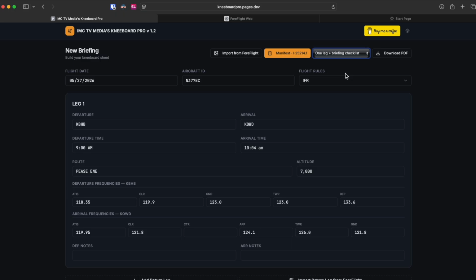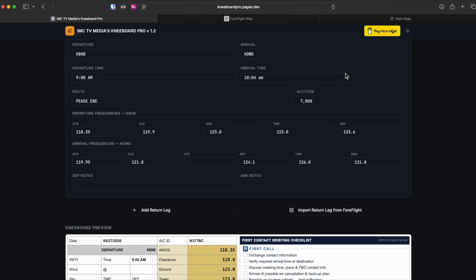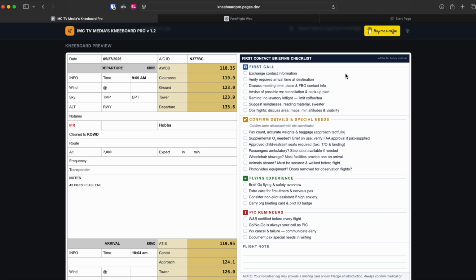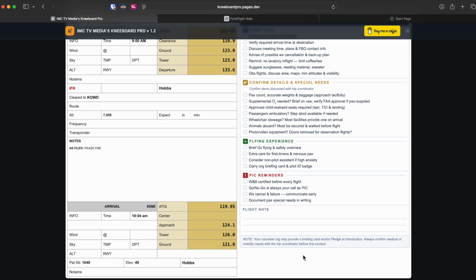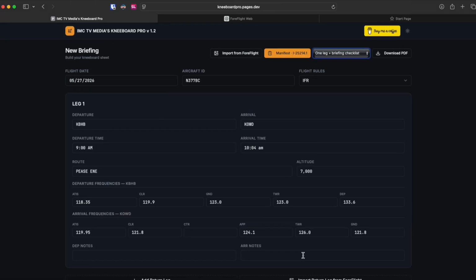AOPA has a volunteer pilot checklist for first contact with your passenger. And it's just really basic and logical stuff to discuss with your passenger. You want to find out if it's the first time they've ever flown, remind them there's no toilet, and find out about any air sickness. Just that basic stuff. So here it is right here, and a place that you can make some notes when you talk to your passenger.